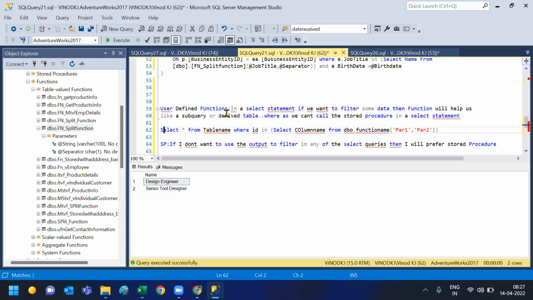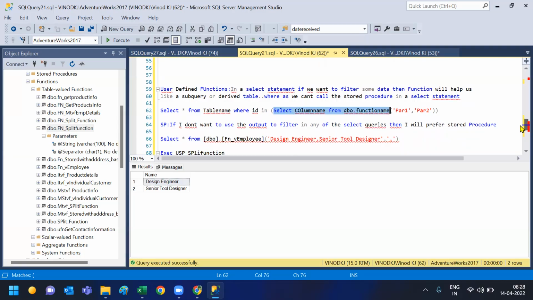Okay, this is a true case, right? So your function is acting like a subquery here. If such kinds of scenarios come, I'll go for a function. If I want to use these select statements in other select statements, or use these functions in a select statement, that will be good. So we'll go for a function.